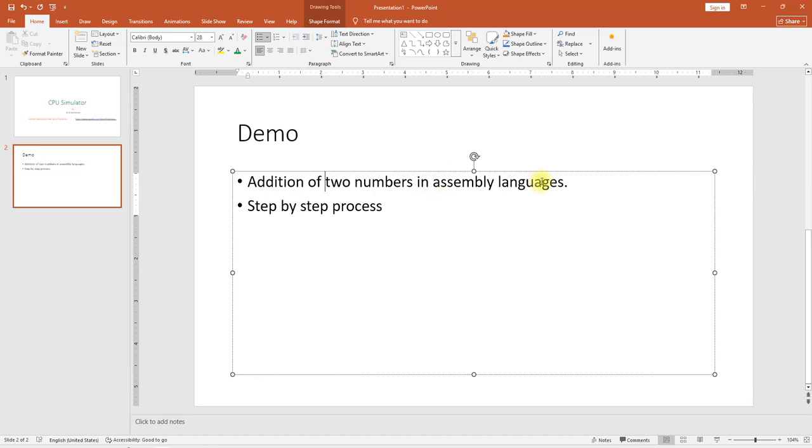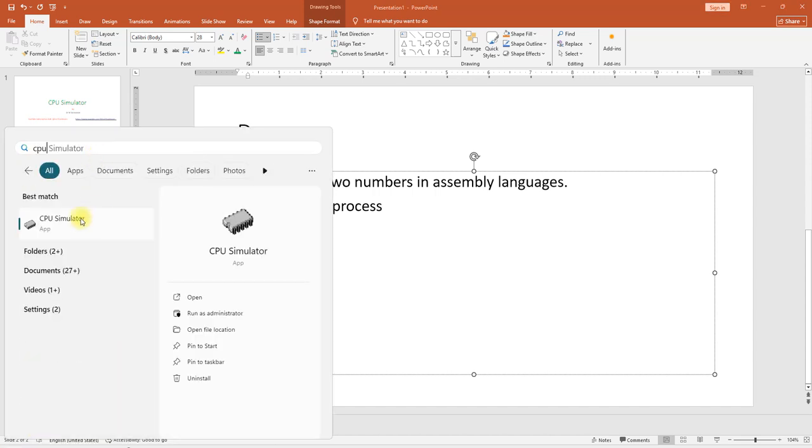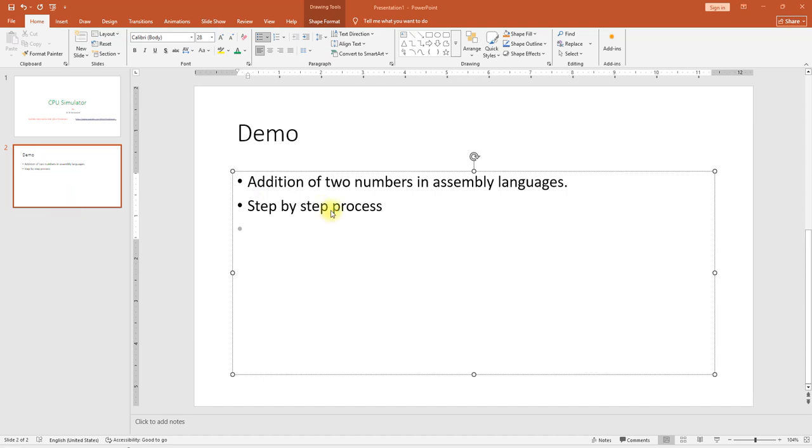The demo is addition of two numbers in assembly level language. You can see it step by step. You can directly open the simulator and give it the name CPU simulator. Once you open it, it is loading. That is all the process.